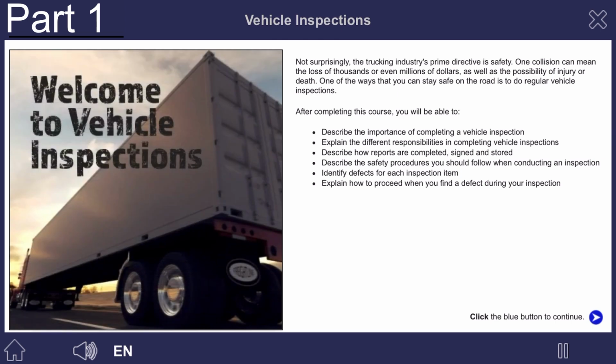Welcome to Vehicle Inspections. Not surprisingly, the trucking industry's prime directive is safety. One collision can mean the loss of thousands or even millions of dollars, as well as the possibility of injury or death. One of the ways that you can stay safe on the road is to do regular vehicle inspections.